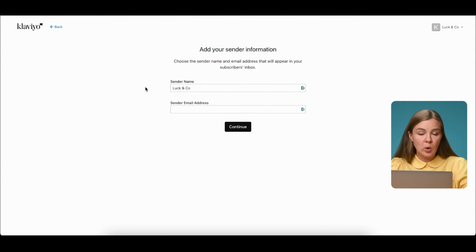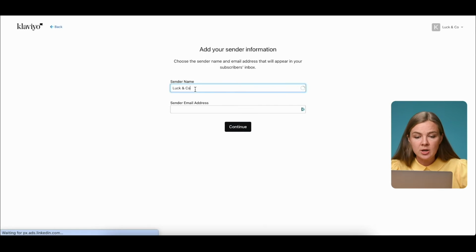Okay, and right off the bat, one of the first things that you need to set up is you need to add your sender information. Sender name is what's going to show up when you look at your inbox on the left.